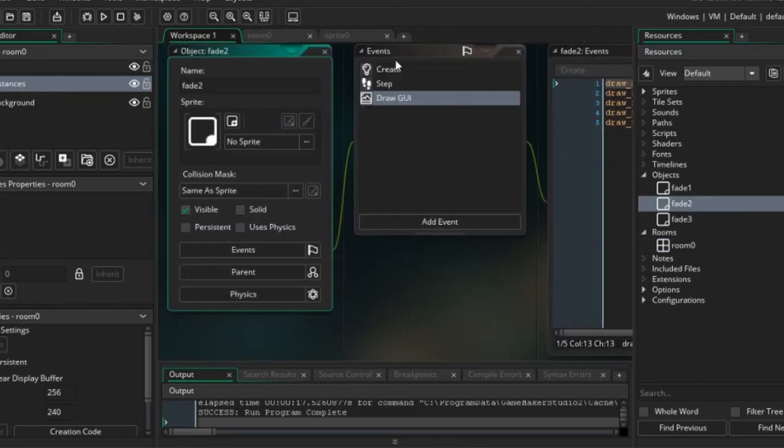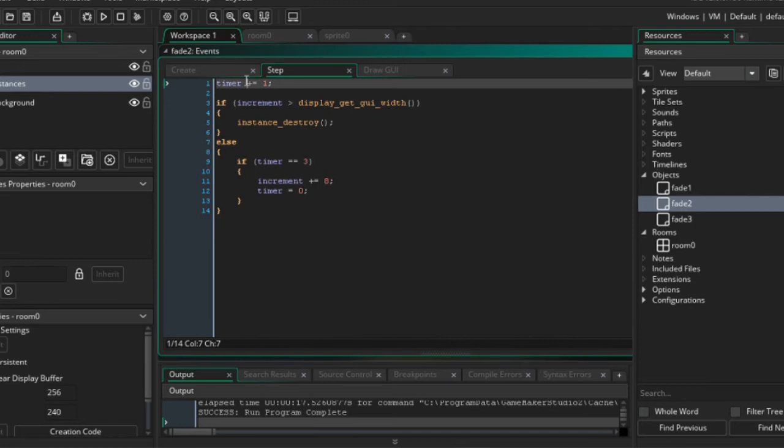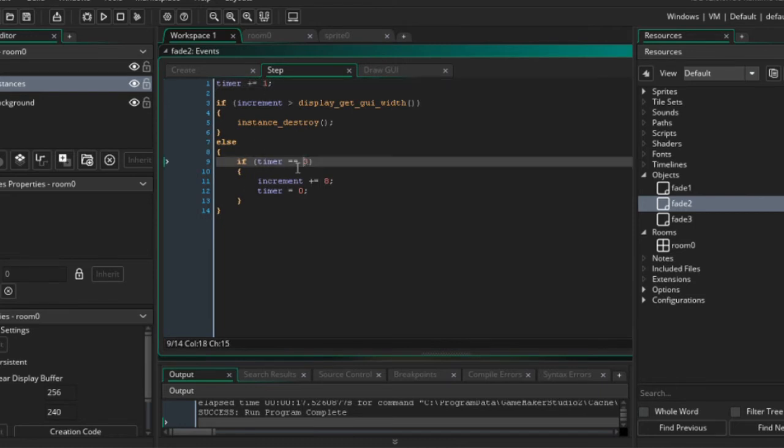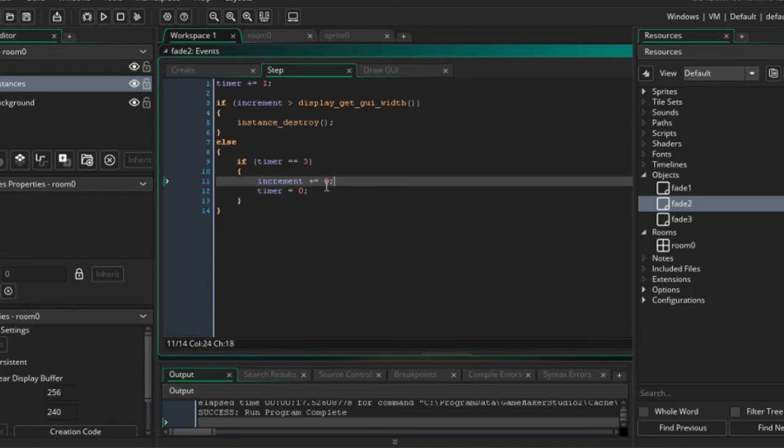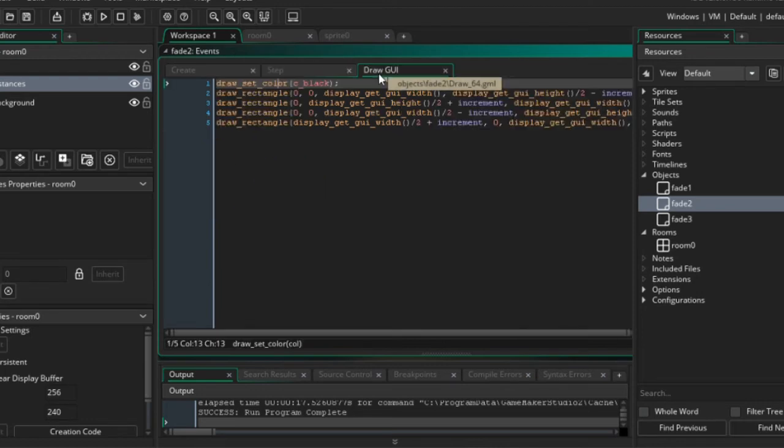Okay, so if we look at the step event, what's happening here, the timer variable is increasing every step. If timer is equal to 3, the increment is changing, timer resets. So basically this is just making increment plus 8 to be executed every 3 frames. Okay, so once the increment reaches the width of a screen, it is destroyed.